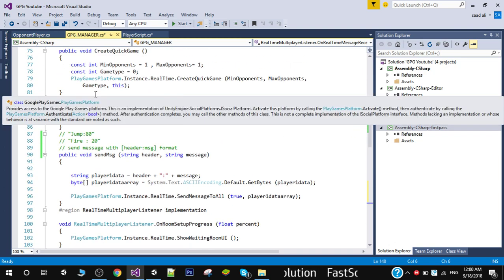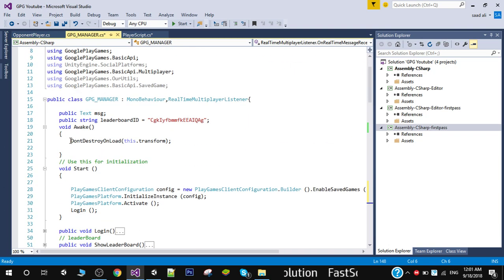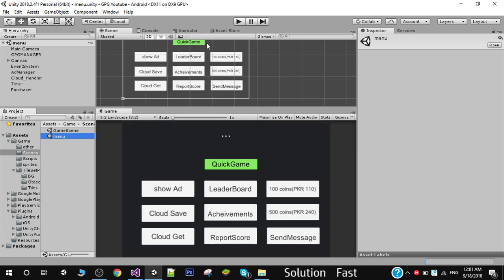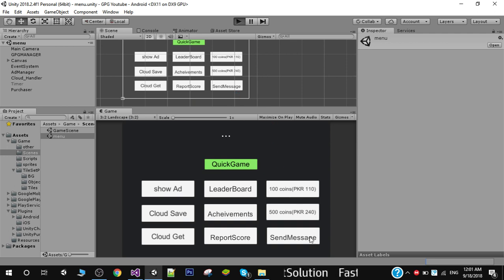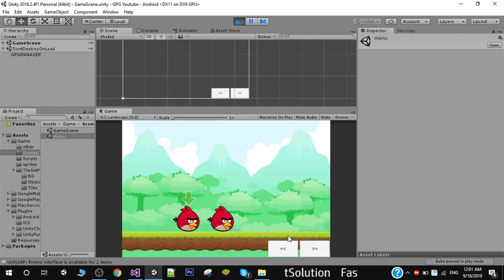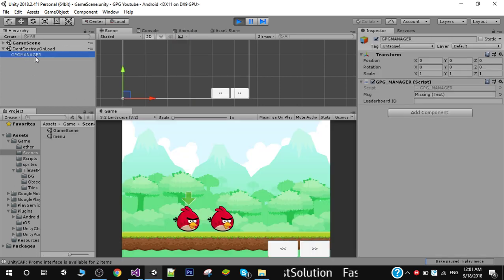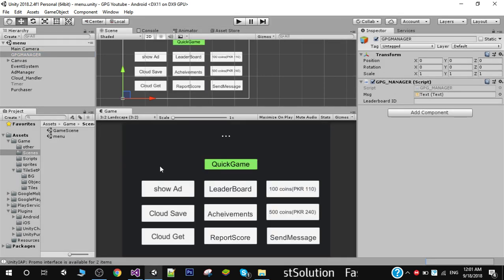have put this function called Awake and a DontDestroyOnLoad function call in it. So this will make sure that this object doesn't get destroyed when we load the next scene. So if I go to the menu, I have put a scene load function in the send message button to demonstrate. So when I click it, you will see that we still have a GPG manager in our game scene. So this is because of the DontDestroyOnLoad function.